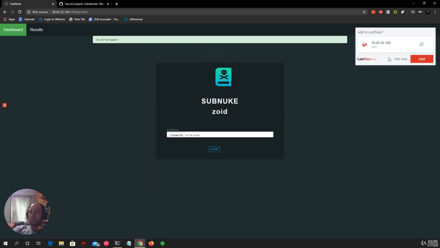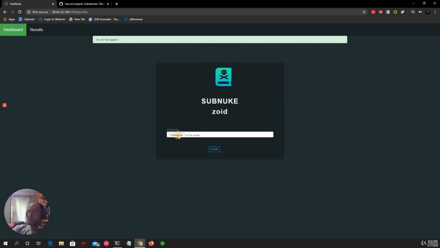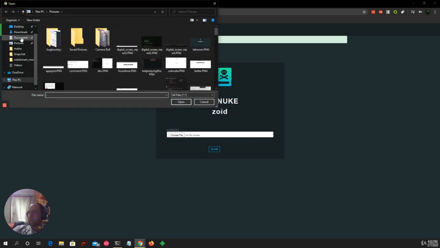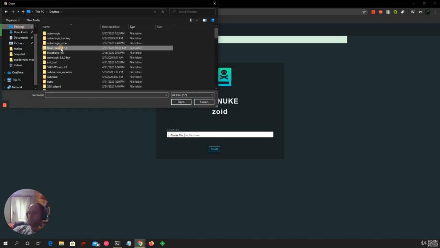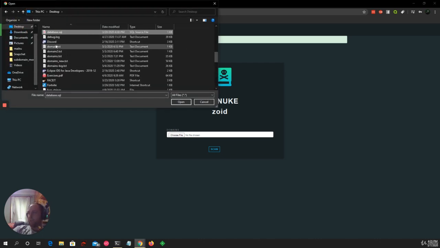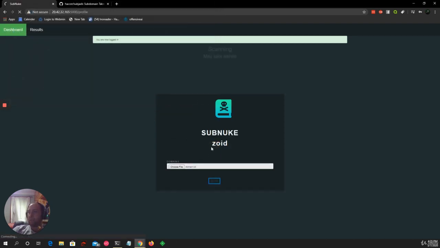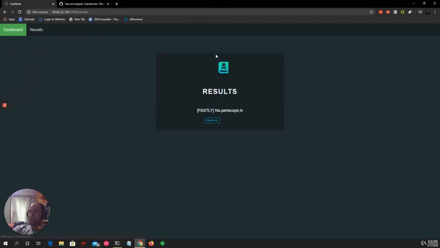It's got this scanning, but it fades away. Now what we need to do is upload a file to the server. Let's do domain since it's got the periscope, and let's scan. So automatically it will start scanning. It may take a while, and it's instantly found it. And that's how quick it is. It uses a program to run really quickly.